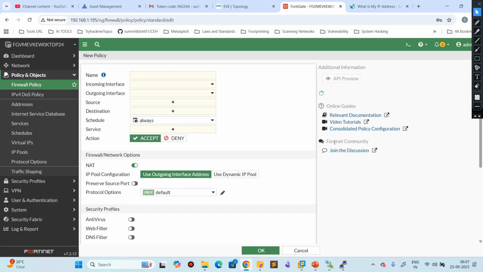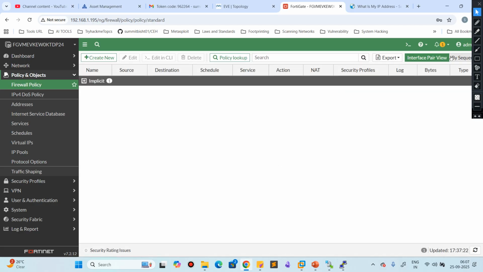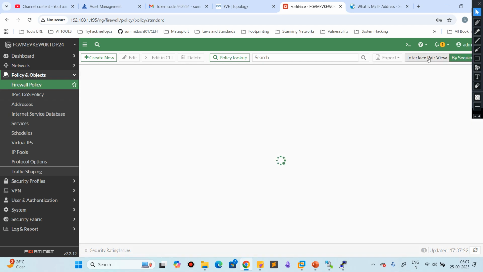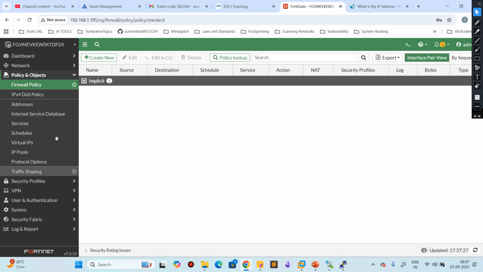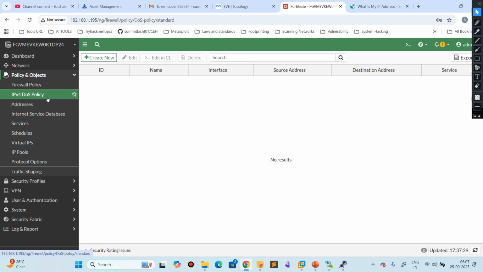You can create the policies. I will show you here. You can see interface pair or by sequence. We can create it. IPv4 DoS policies, as I will discuss about the packet flow. We can define the DoS policy here.